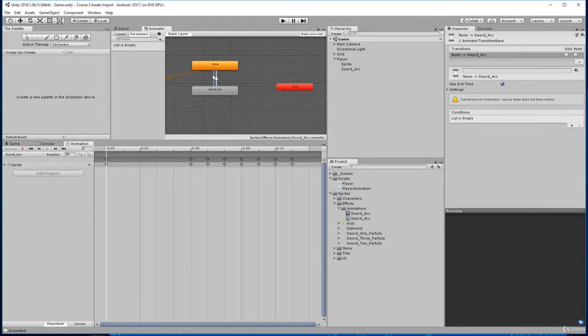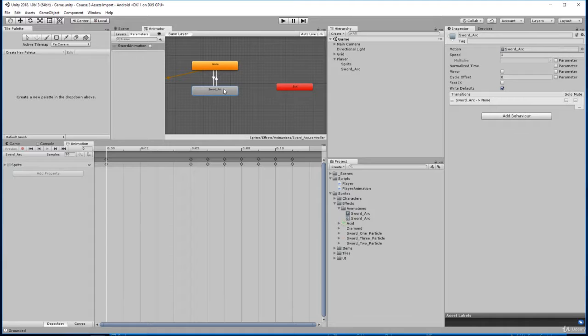Well, similar to how you transitioned your attack animation. When you play your attack animation, you're going to need to create a parameter that's going to trigger to the sword arc. Let's call that a trigger, and we'll call it sword animation. So when the sword animation is triggered, it's going to go to the sword arc, and once it's finished, it will go back to none.